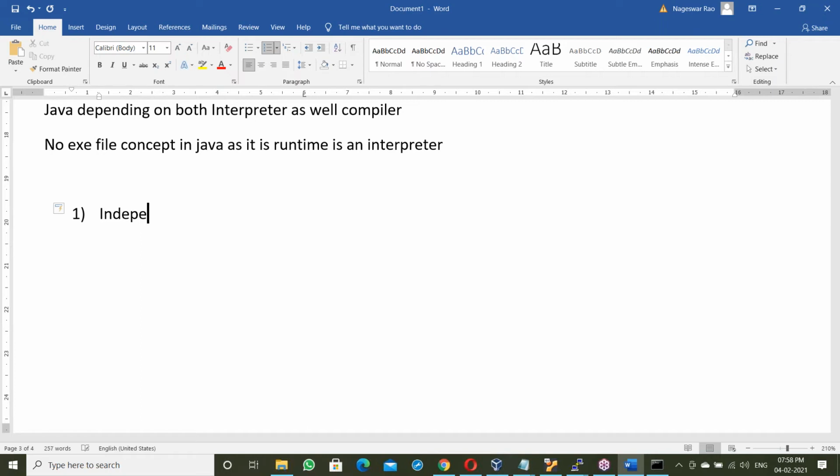Now let us come to this one: independent of platform. How did Java make us independent of platform? Now this is a question here. Now let us see about this point, the independent of platform feature.